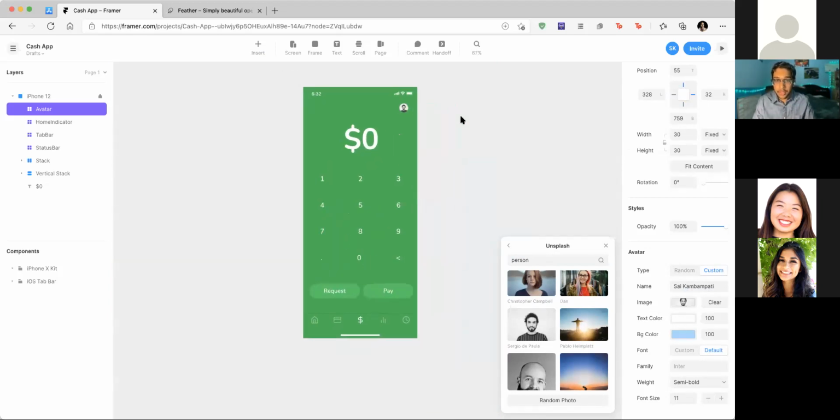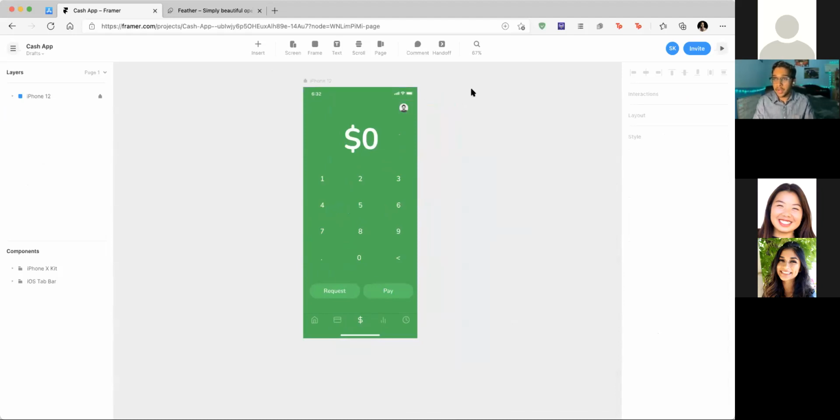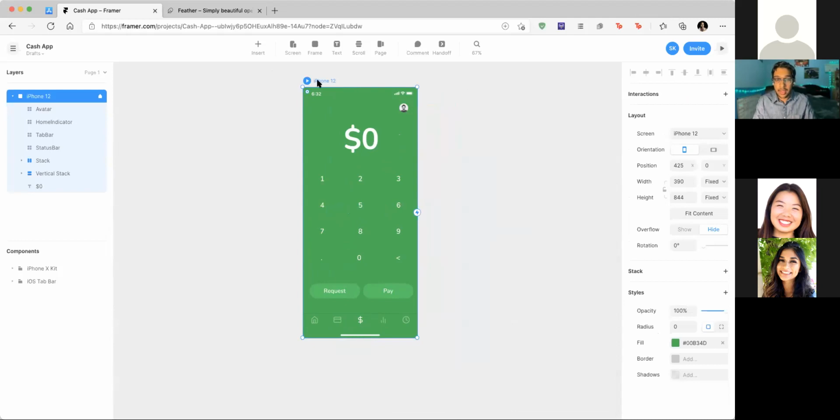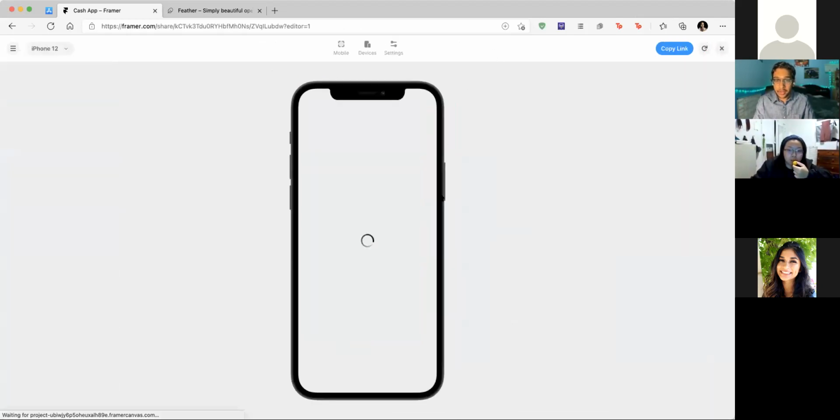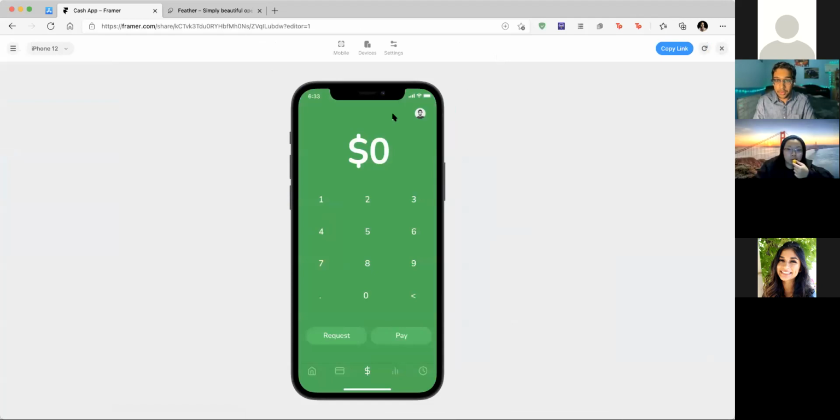And that's pretty much it for the first screen of our Cash app. If you want, you can select this whole iPhone 12 screen and you can click on the play button in this upper right corner. And you're going to see that it takes you to this mock-up looking screen where you see a real device. Awesome, cool.